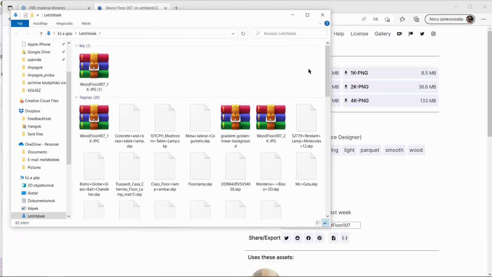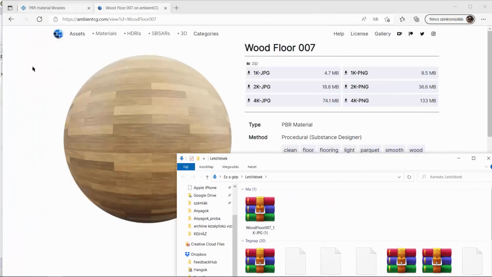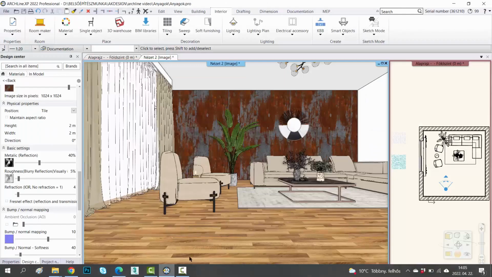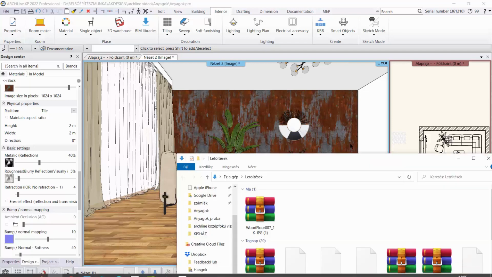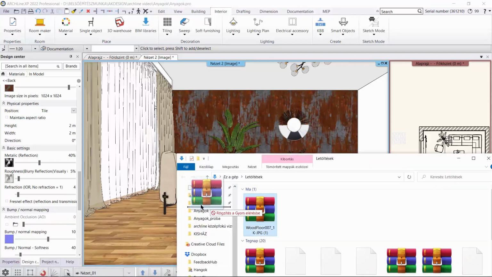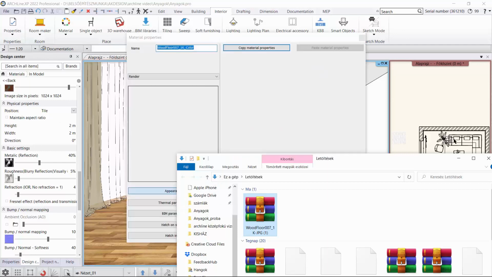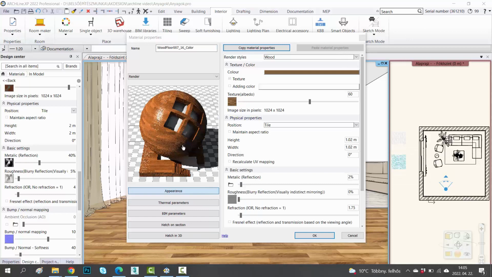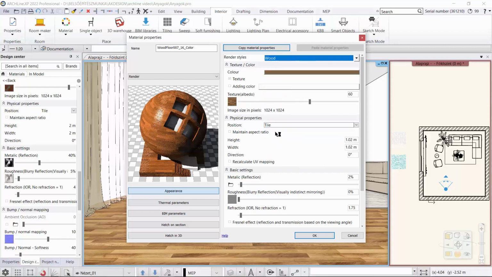Let's go back to ARCHLine.XP. We don't have to unzip this zip file, but we'll grab it and drag it into Design Center, the Materials category. In this case, the program already knows the properties of the material. First, set the rendering style, which will be parquet. For example, you can change its brightness, size, reflection, roughness, and refraction.